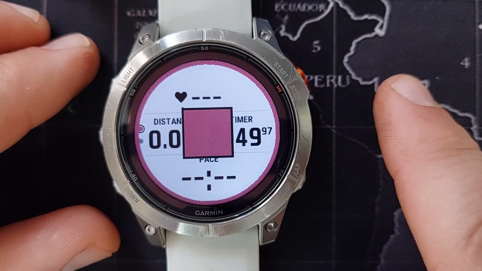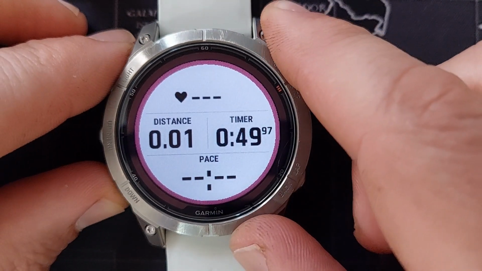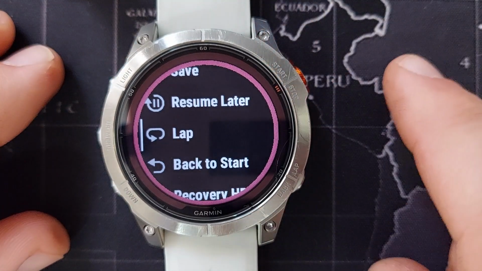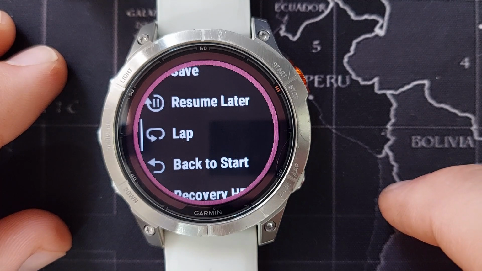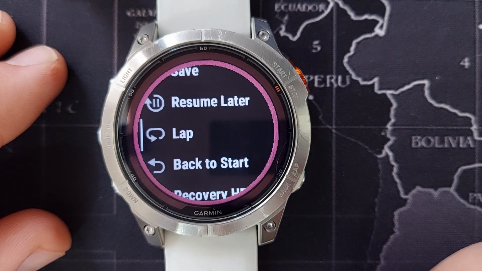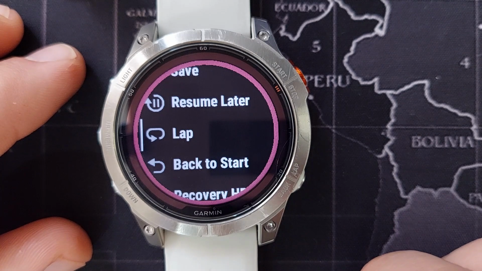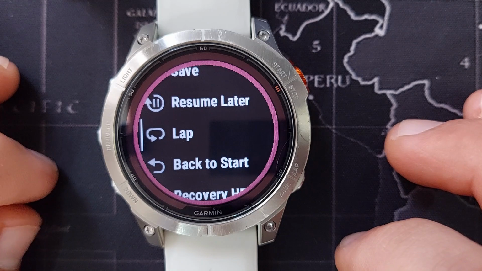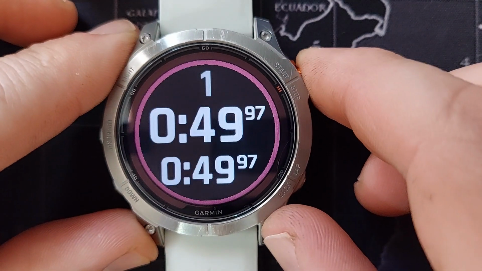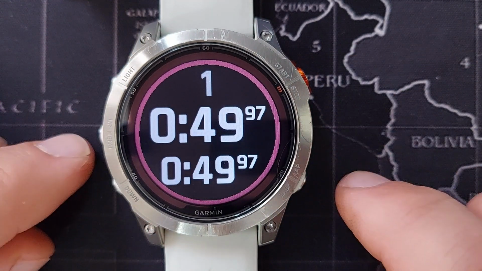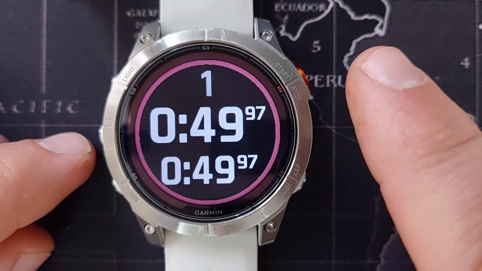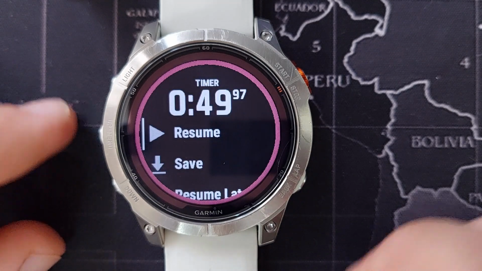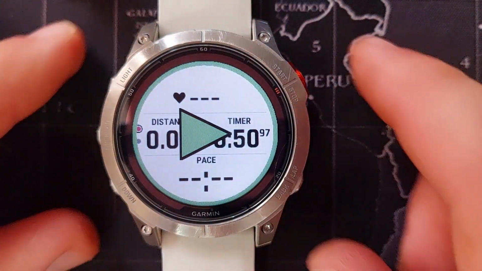Second option on our pause menu is our lap button. So let's say you're running laps on a track and you go past where you start again. You stop your watch because you know you're going to take a sip of water or make some notes on a paper or whatever, and you record your lap. This lap recording will record the lap where you stopped your watch, and it will not continue the run. You will have to manually resume the run.